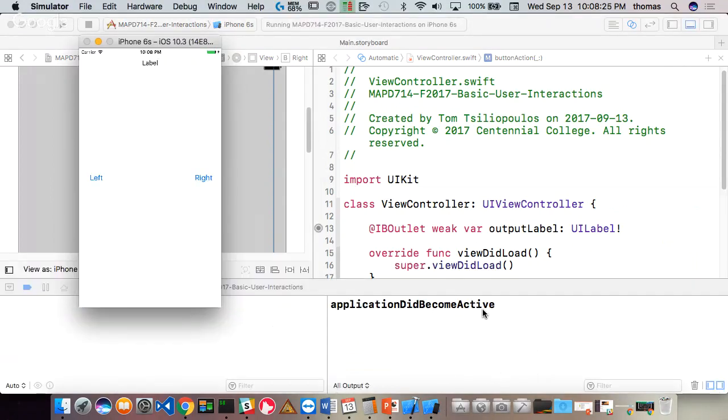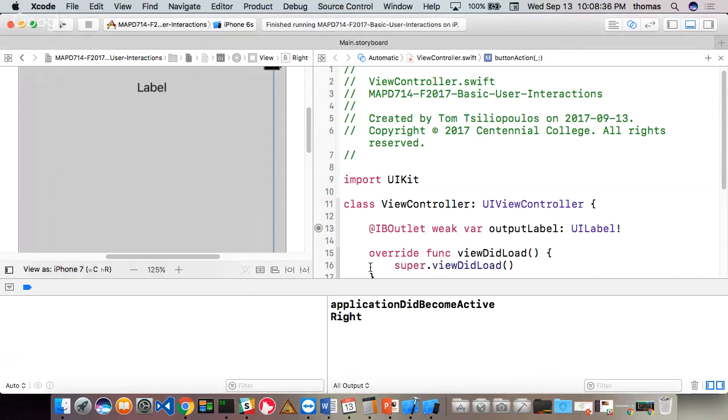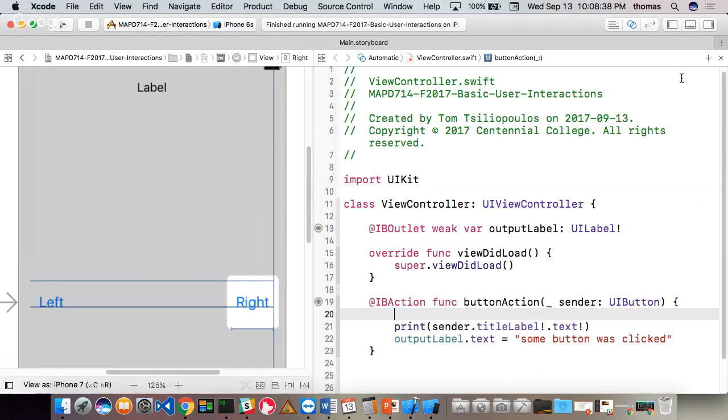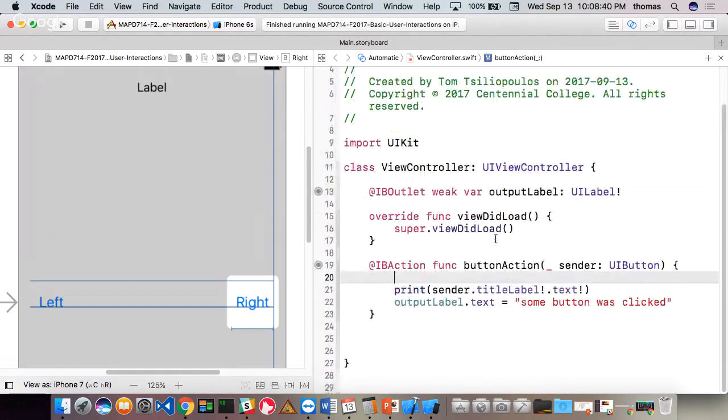All right, cool. Application did become active. We're good. And I'm going to click the right side. Woohoo! Right. How did I get that? And by the way, I'm not even planning this stuff. I mean, I read the PowerPoint. But at the end of the day, what's happening is the title label itself gives me a hint that the text object is available, because the sender refers to some kind of button. Because I'm telling it that it has the shape of a button.